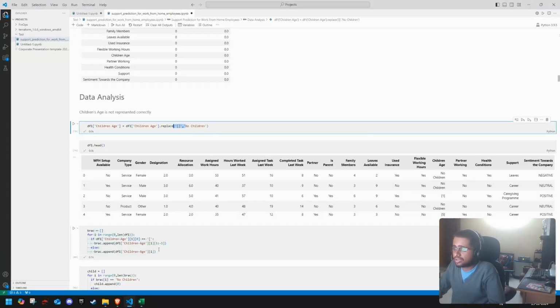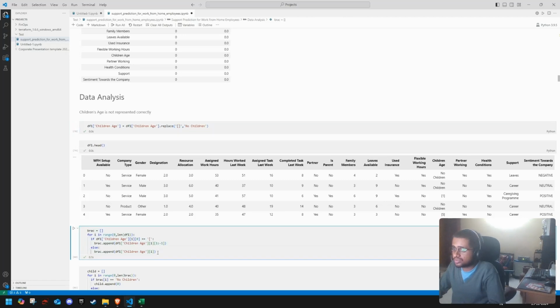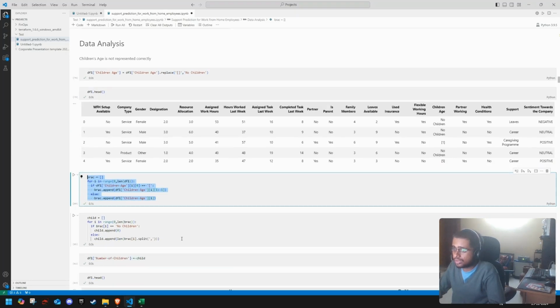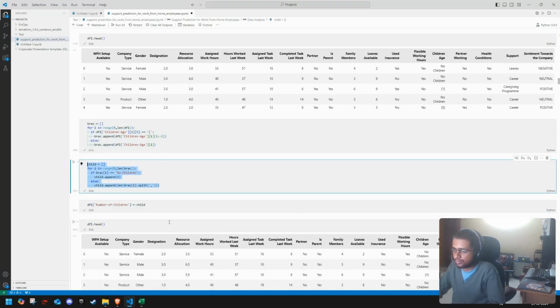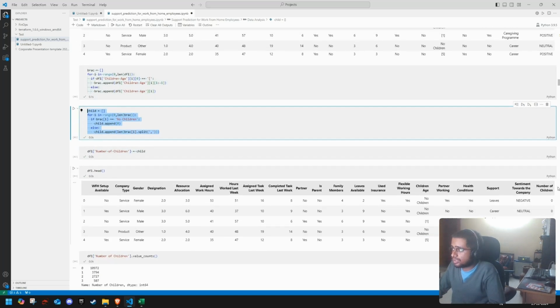So that's what I'm extracting here. I'm extracting the value inside the square brackets in this piece of code, and then I'm counting the different children that are available, and I've created a column called number of children, and I've added it to my data frame.